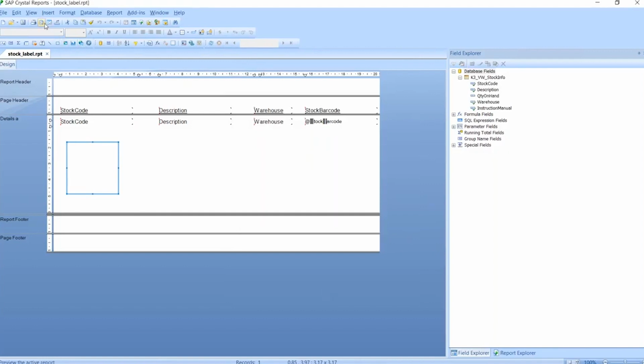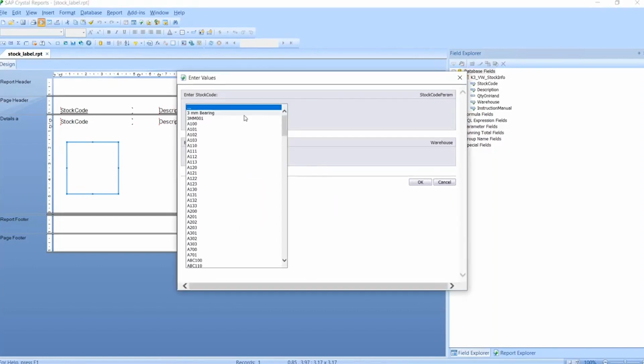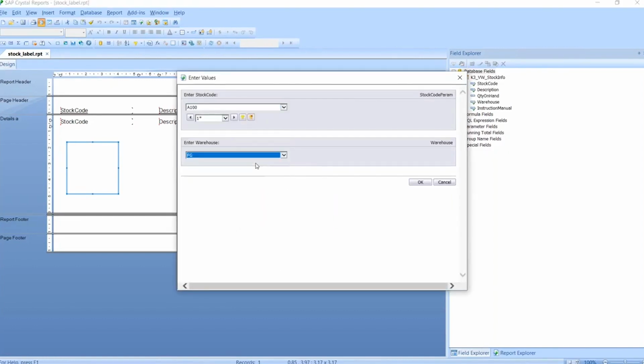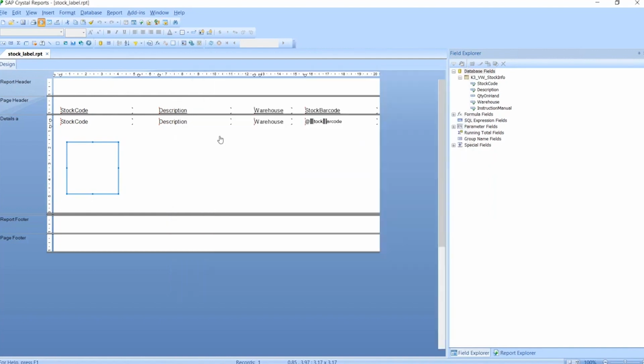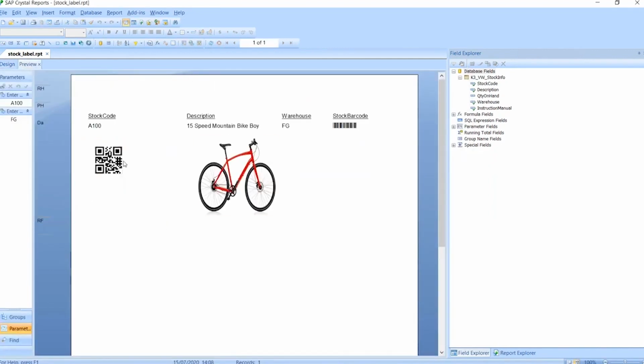So once I press OK, I'll run that again, and what you might have noticed already, when I ran it for my A100, the QR code is embedded into the document. Okay. So a really useful little API you can use, and it's completely free. You do need to be connected to the internet for that to work.